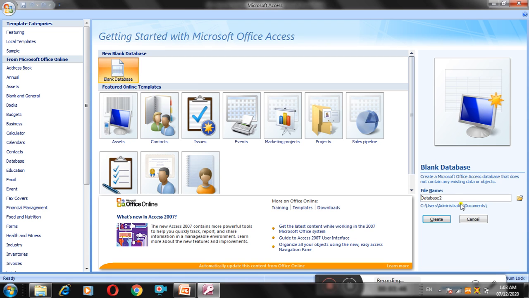It will ask you for the database name. Here we are going to enter the name of the database. Now we are going to create a database of the student. So I am going to write the name of the database as student underscore db. This is the name of my database. Okay, and where is this stored? This is going to be stored in Users, Administrator, Documents. Now click on the Create button. It will create a new database in Access.